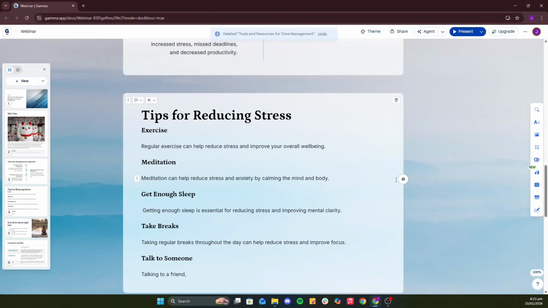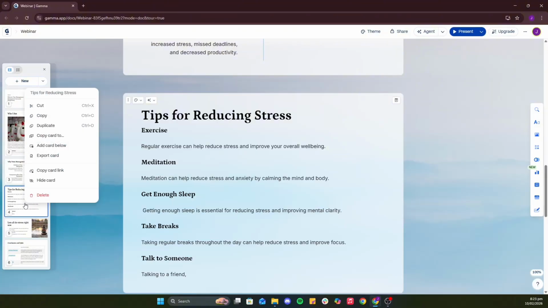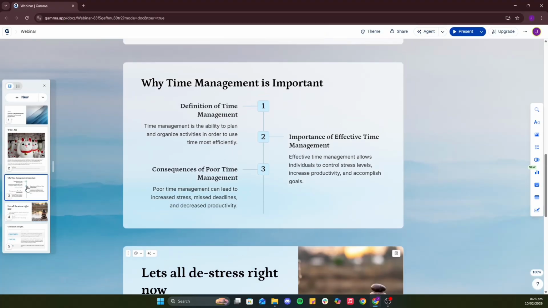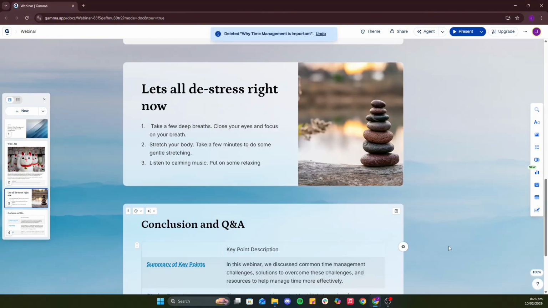Another way to do this is through the slide list on the left side over here. Just click on the slide you want, then right-click it and hit delete. Or, once the slide is selected, you can simply press the backspace key on your keyboard. So that's how you delete a slide in Gamma AI.